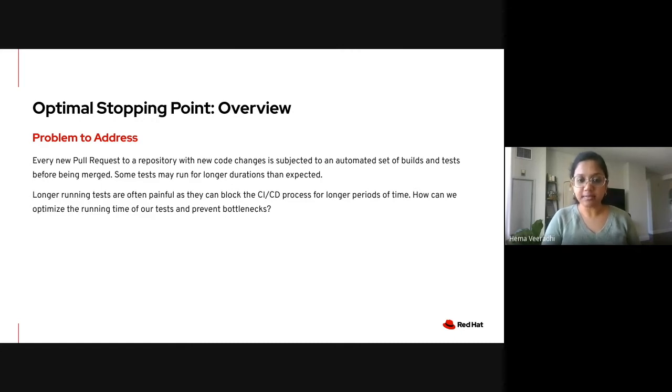So oftentimes as developers and data scientists, we usually interact with a repository whenever we would like to make any changes to the code base. And this is usually done via a pull request. And every pull request is subjected to a set of automated builds and tests before it could actually be merged. And sometimes we see that tests may take longer running times than we expect. And this can lead to a certain bottleneck in our CI/CD process. Oftentimes we're just waiting for the tests to complete, and it can block us from any progress that we would like to make for these application changes that we're looking into.